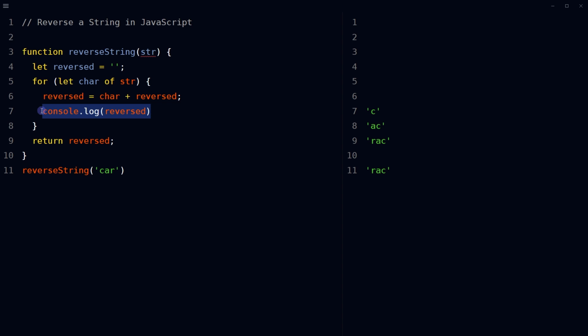That's it. These are a few ways you can reverse a string using JavaScript. Let me know in the comments if you know an interesting way to reverse a string using JavaScript.